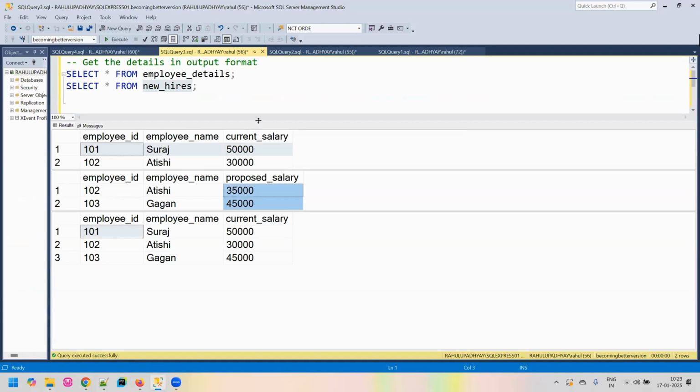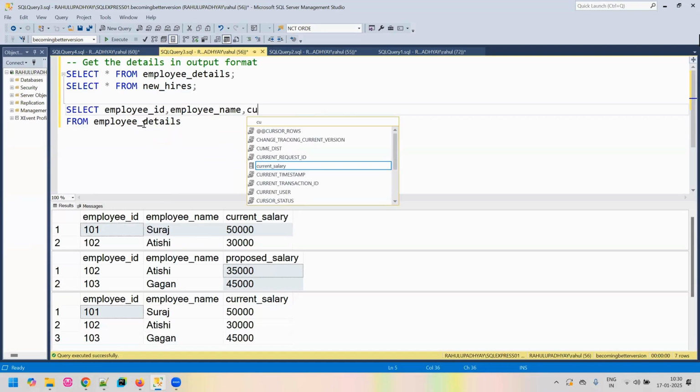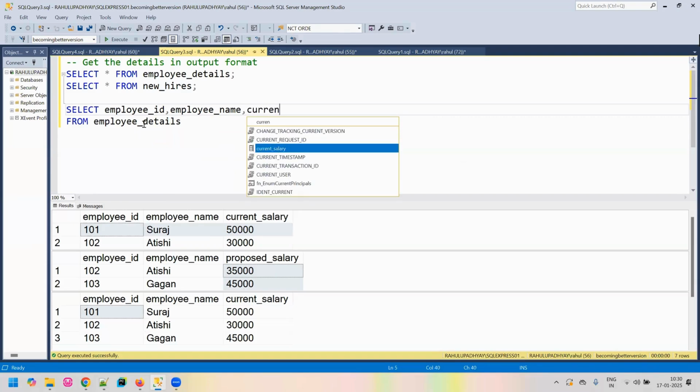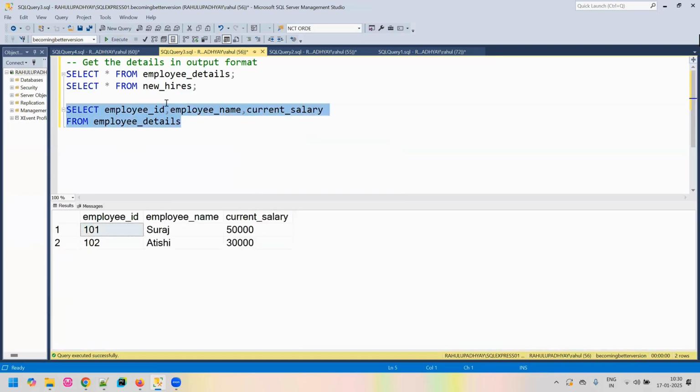We understand clearly that the data from the first table should be presented in the output as it is. So what we will do is we will take the details from this employee details and add all the columns, that is employee ID, employee name and current salary. So these three will be added as it is. So this will be our first part of the solution.